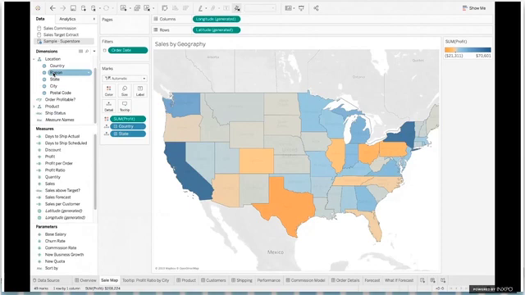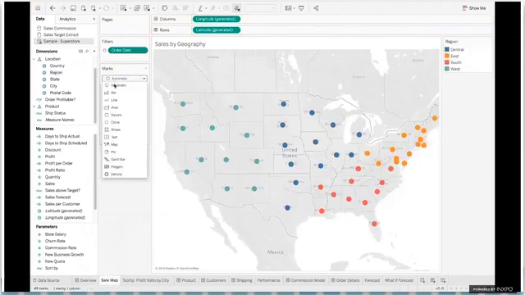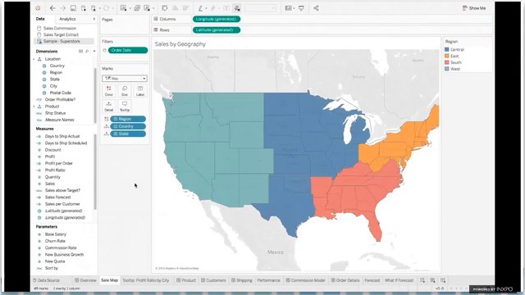Now region is just a hierarchical geography. It's made up of states. There's a hierarchical relationship there. Now region could be sales territories, it could be trade areas, but so long as they're made up of underlying well-known geographies like states or counties, you can visualize this on the map. If I drag region onto color, you can see those regions. I'll flip to the map type, and you can see there's 4 distinct regions in this data set.